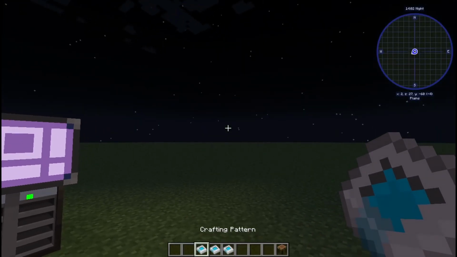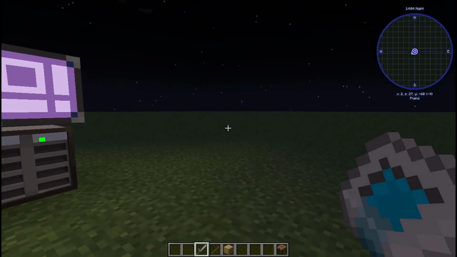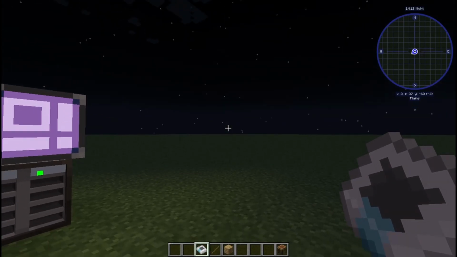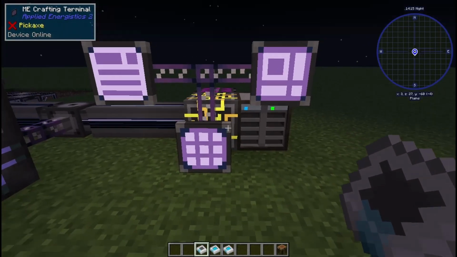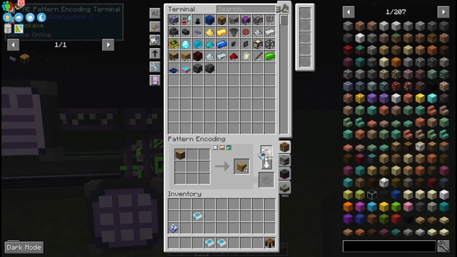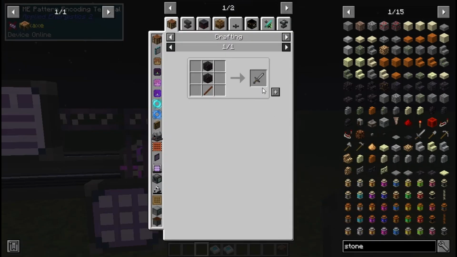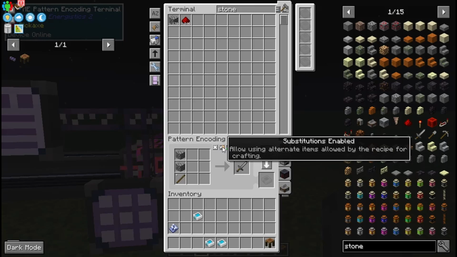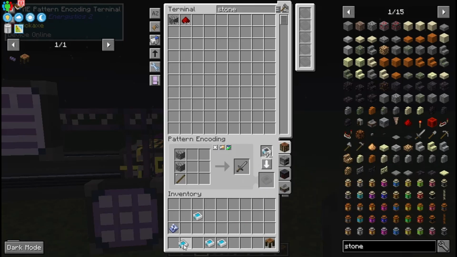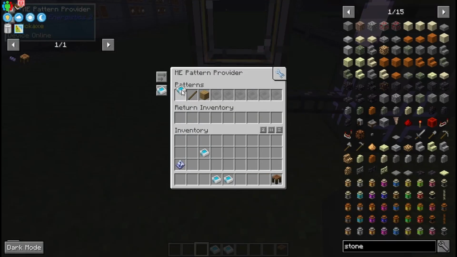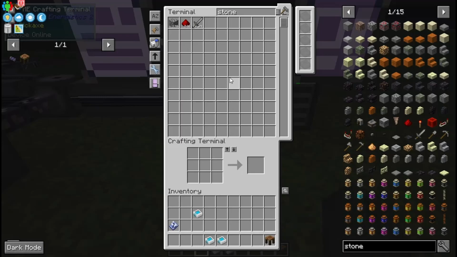So let's just say you have that situation and you want to get rid of it. You can crouch and left click or right click. Yeah, it's right click. And it'll clear that pattern out. So then you can just stick it right back in to do it again. So we'll go back and get that stone sword. We'll select it. We'll make sure substitutions are on. And we'll come back over here and put it in. That's why you want substitutions to be on.